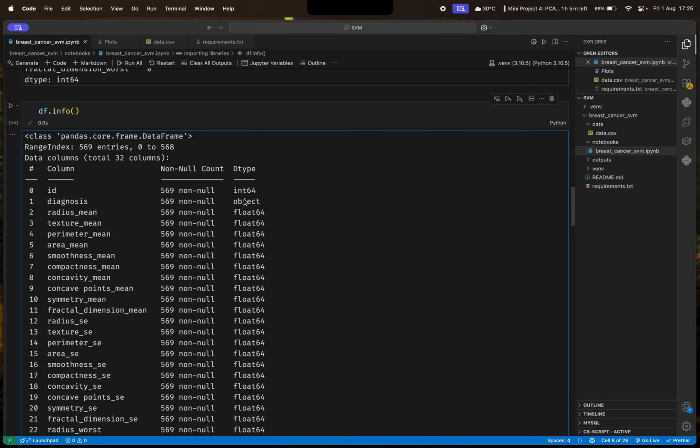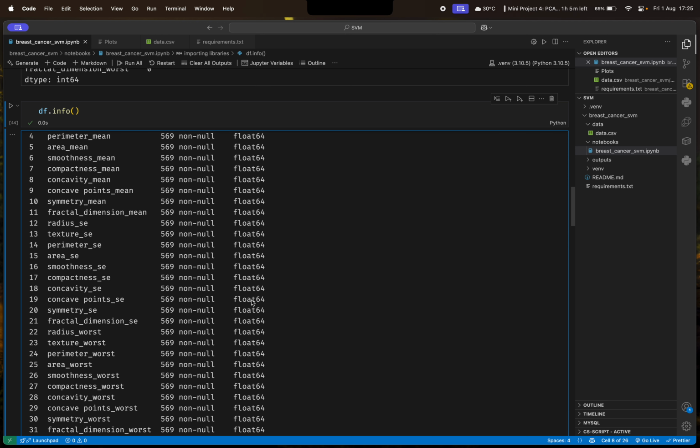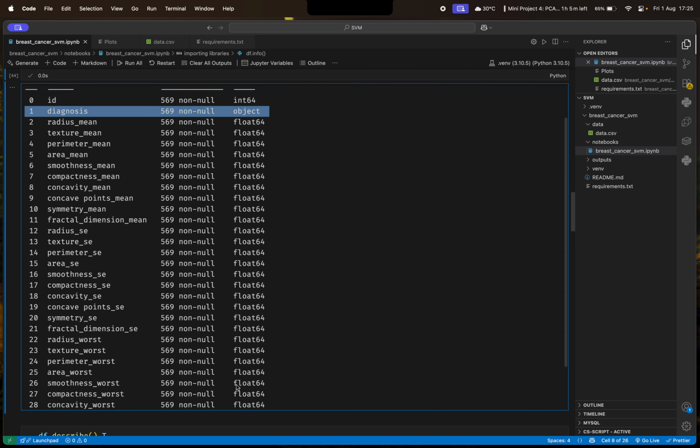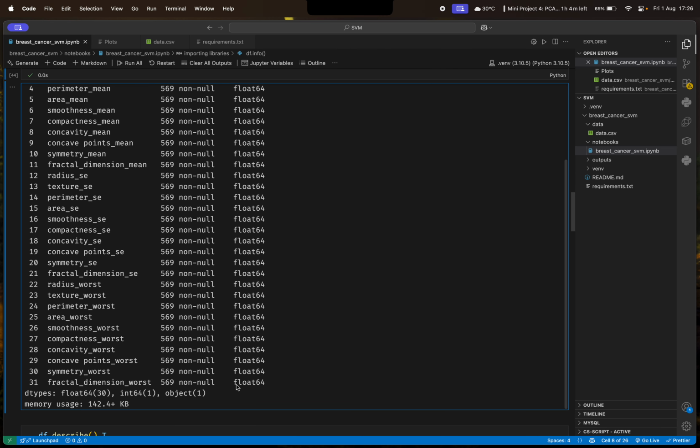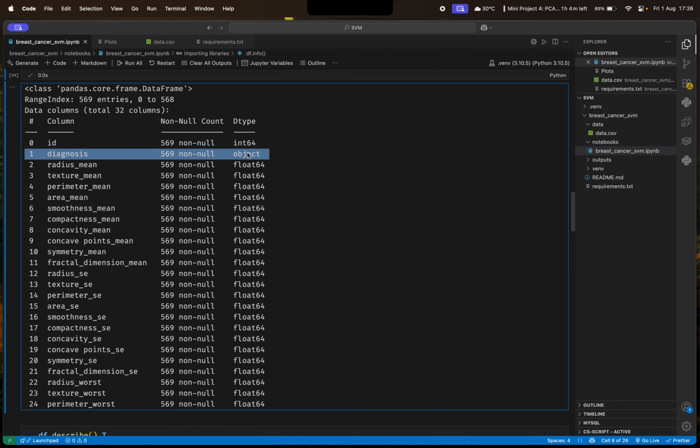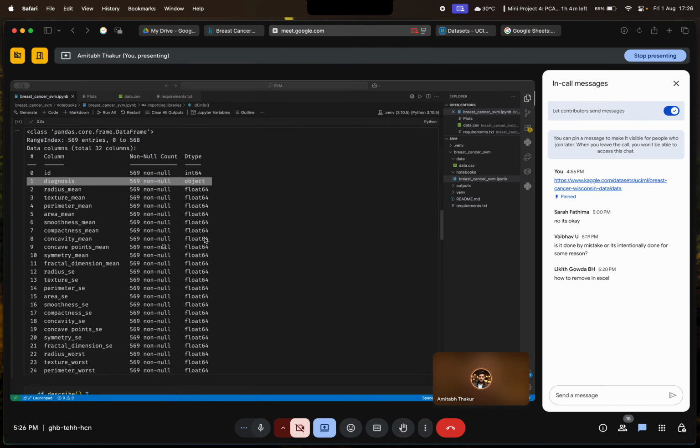For every data type, diagnosis is object. Okay, the rest are integer, float, float, float, float, float, float, float, float, float, float, float. So only one object. Okay guys, no issues. So what is the process to convert an object into integer or float? What do we call that process? Anybody? Encoding. Okay, you're correct, but what is the proper name?